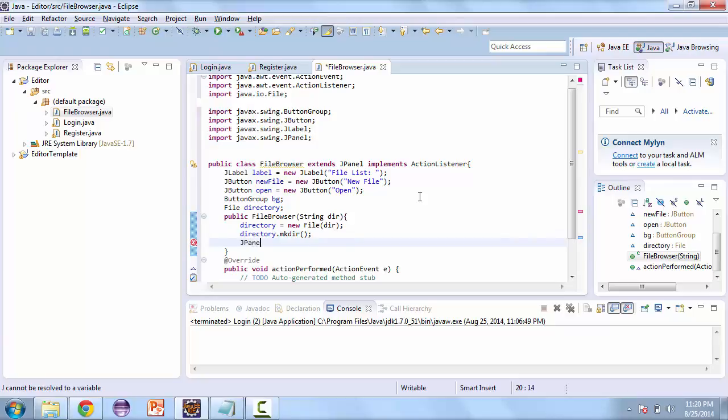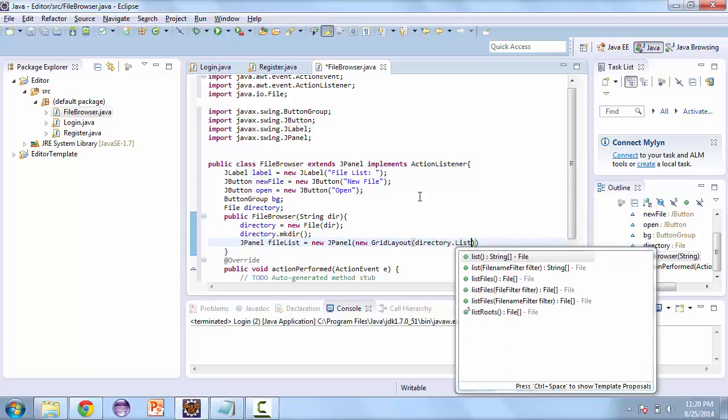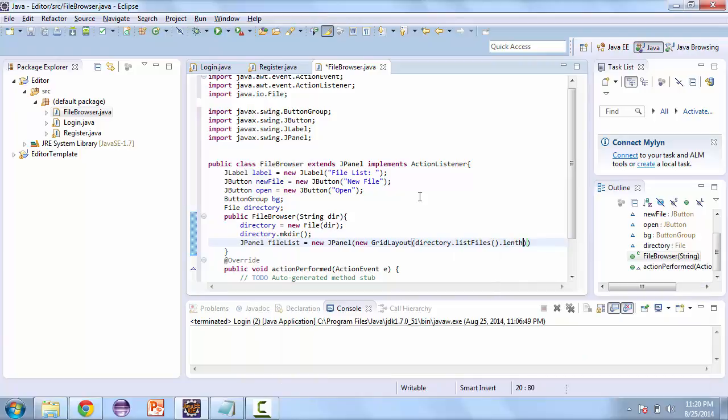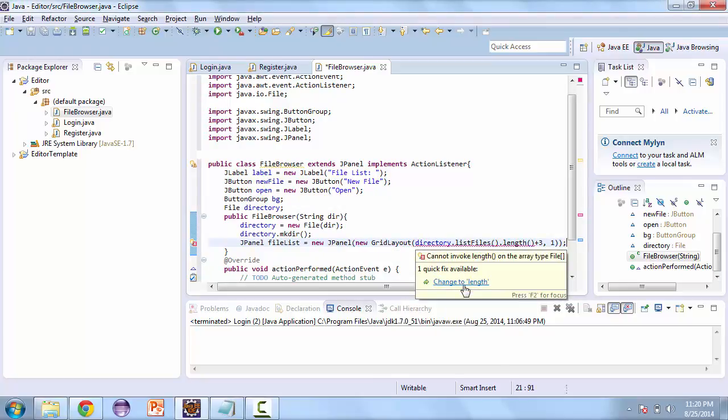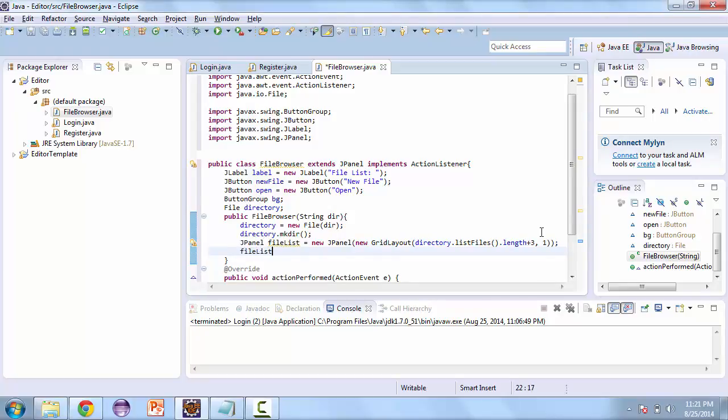Then we're going to create a JPanel called file list. This is going to be equal to new JPanel with a grid layout. And the size of that is going to be directory.listFiles().length plus 3 by 1. And the first thing we'll add to the file list is the label. And we'll initialize the button group, so bg equals new ButtonGroup.